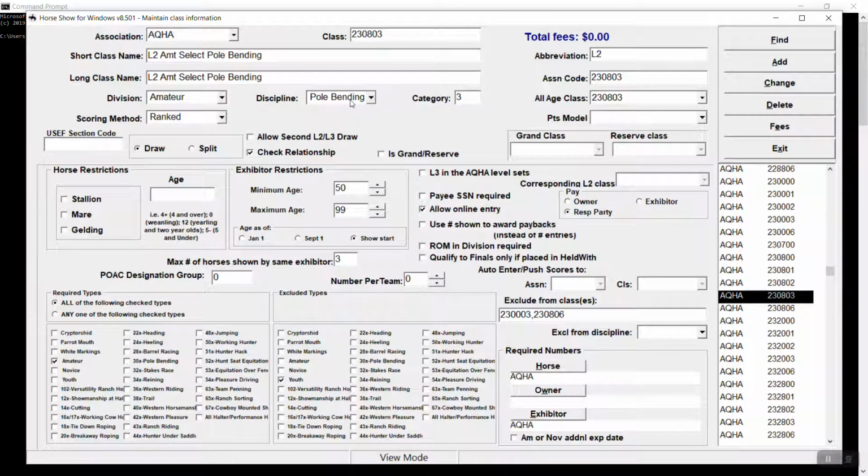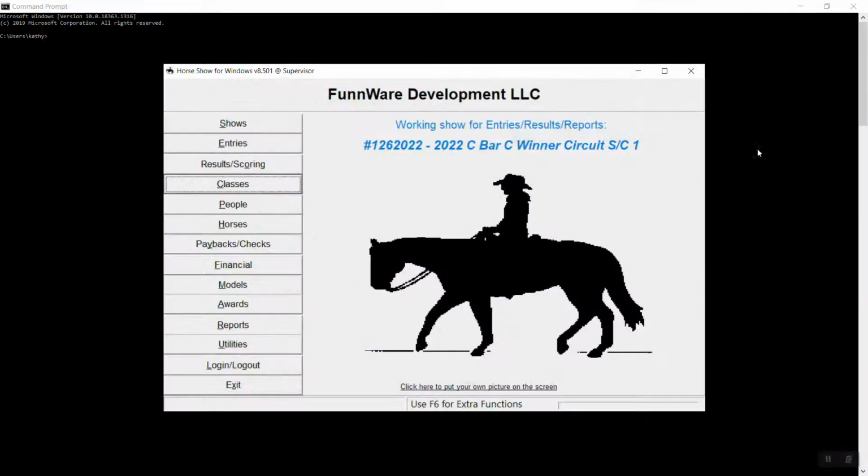The discipline allows the ability to show groupings of classes based on the same type of discipline they are. A lot of this information comes from the National Association that the class itself is approved by, and then a lot of this then gives further validation to the class. So as you do entries to the class, it's checking things like, in this case, the age of the exhibitor. If it is between 50 and 99, then they're good. If not, you would get a message popping up that the age of this exhibitor is not eligible for this particular class. You can add fees, update the information, gives you lots of flexibility.